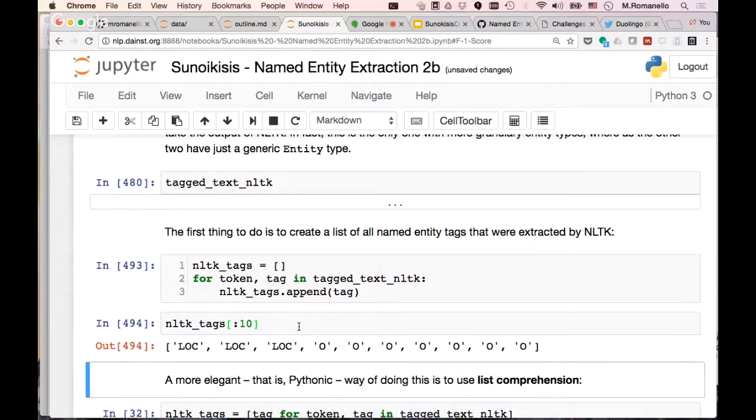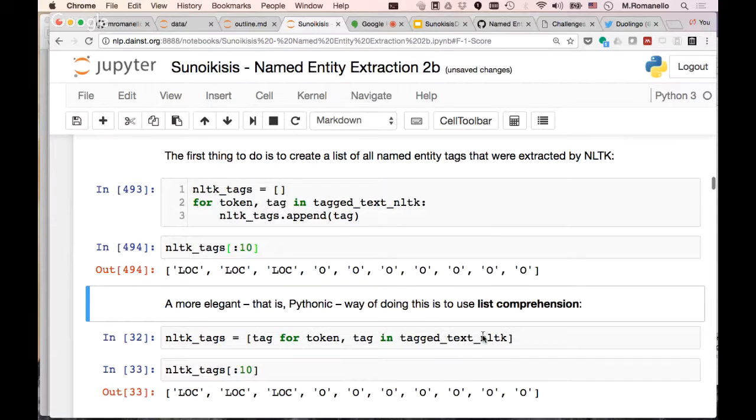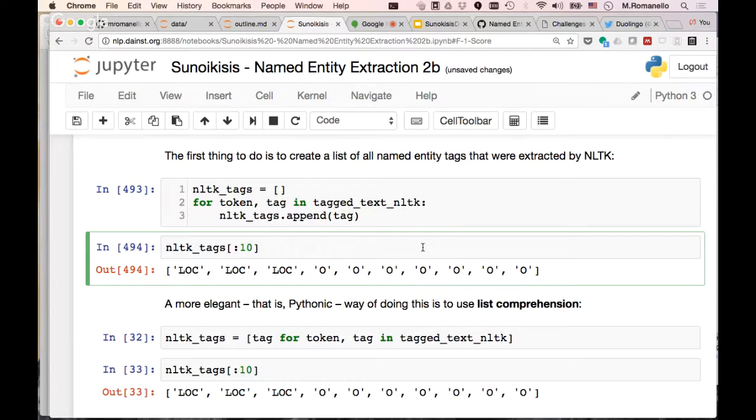What you obtain here, we print the output for the first 10 lines. It's a list with duplicates, of course, of all the entity types that were extracted.